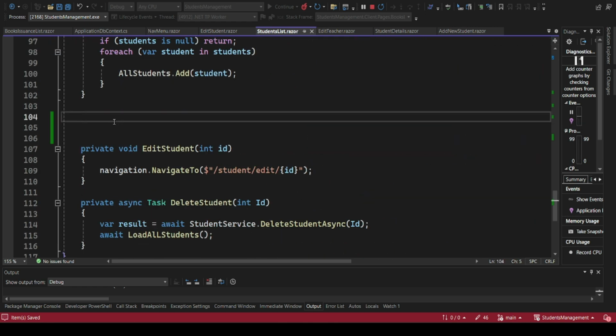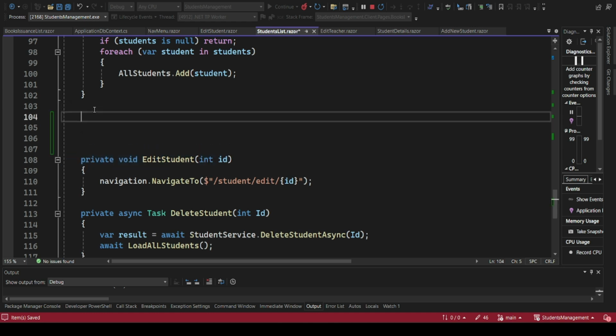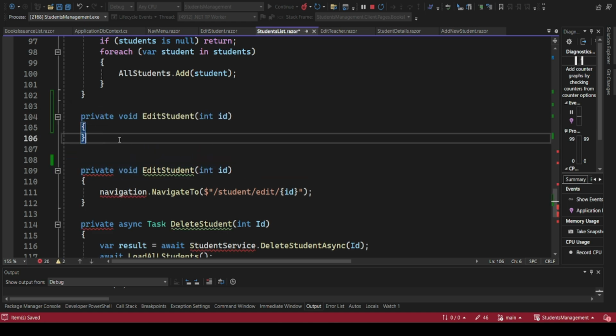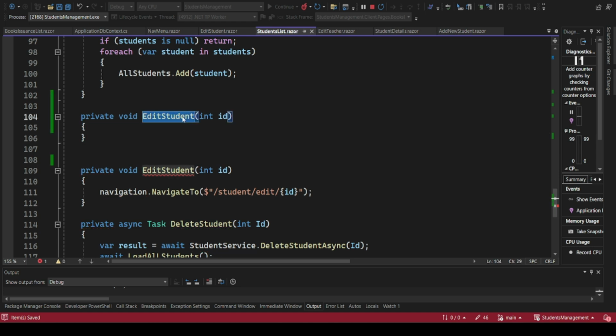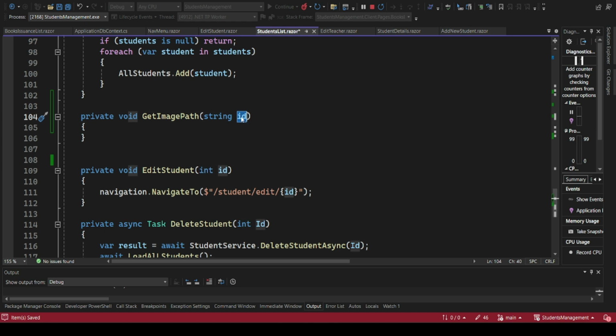So I want us to have a method that will return for us the image that we want to view. So here I'll say get image path. Then we are expecting this to be a string, and we should get the file name.